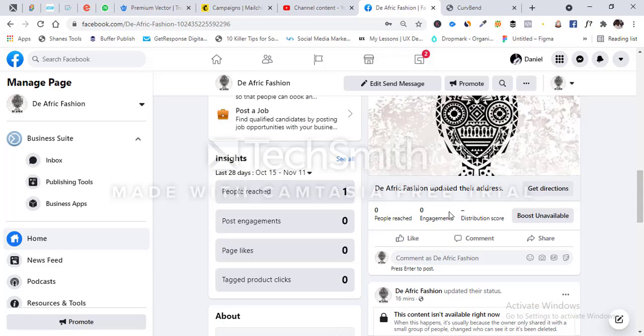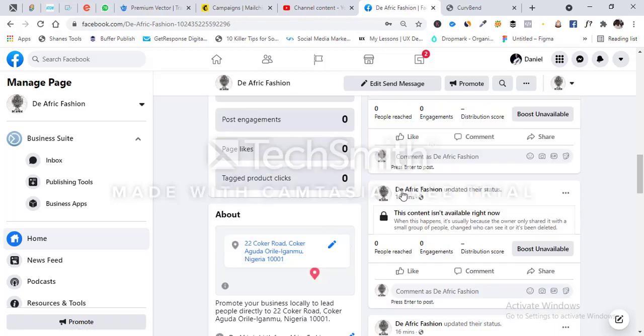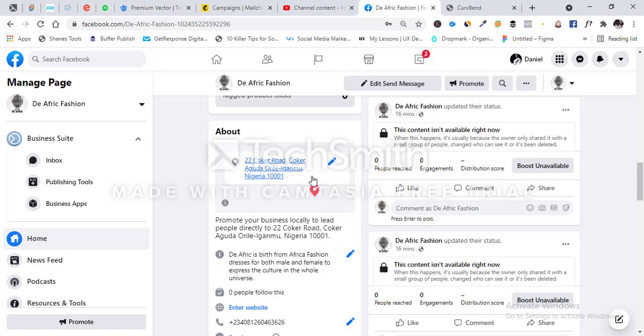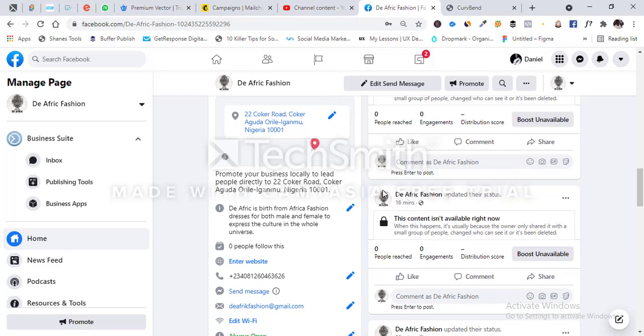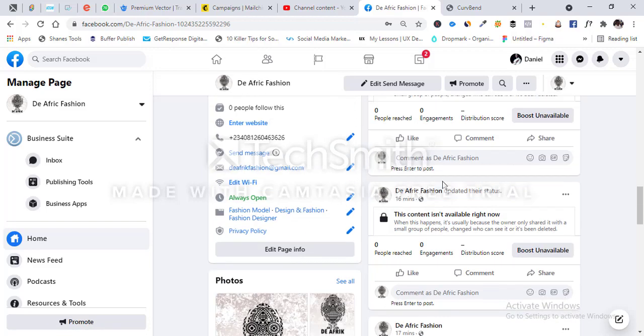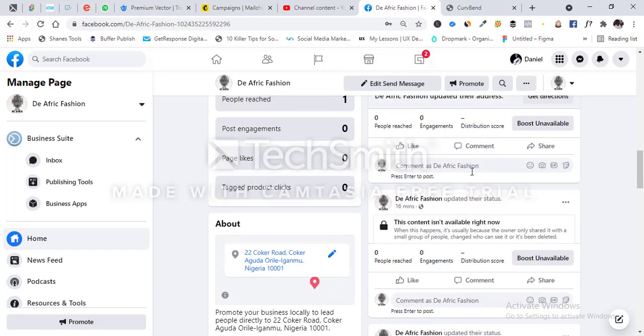So all you need to do is go ahead and create content. Can you see this is reflecting already? All you need to do is go ahead, create content, and let's get the sales rocking.